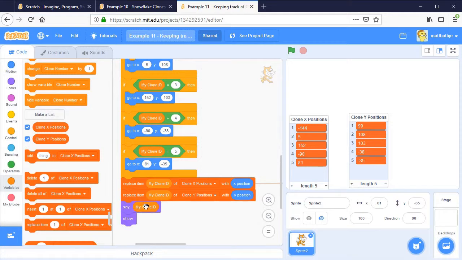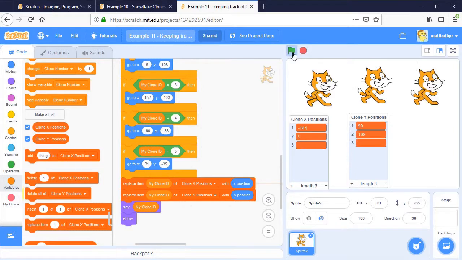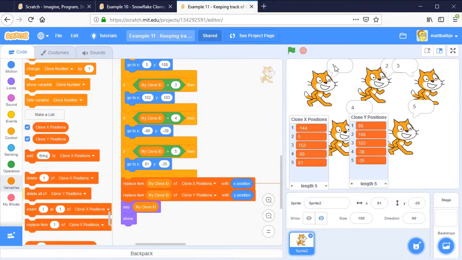Finally, we say the clone ID and show the sprite on the screen. I emptied out the two lists just so you can see that this actually works, and now I'm going to run it and you can see what happens. It creates all the clones. Here's clone 1, clone 2, clone 3, clone 4, clone 5.